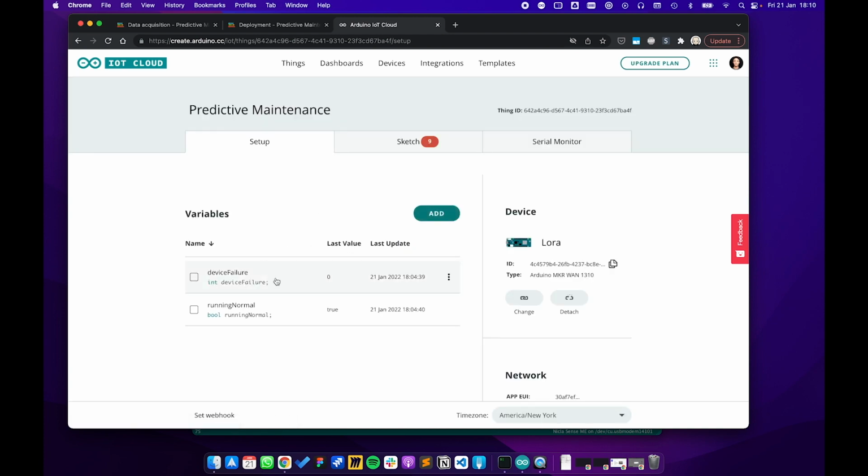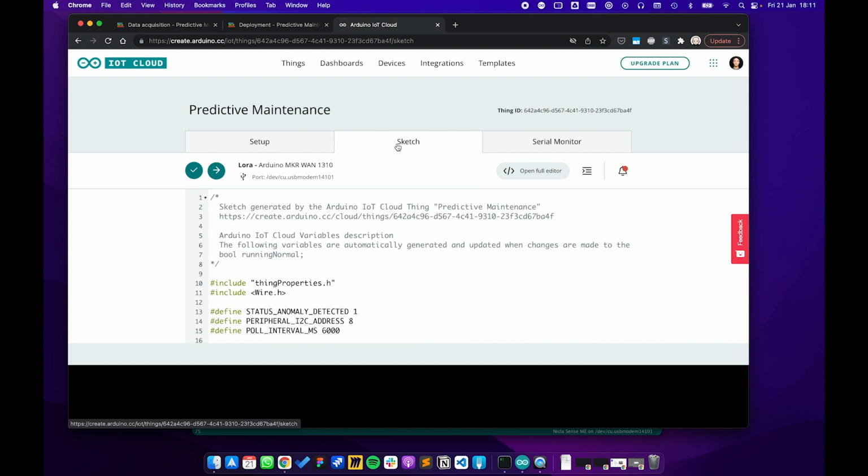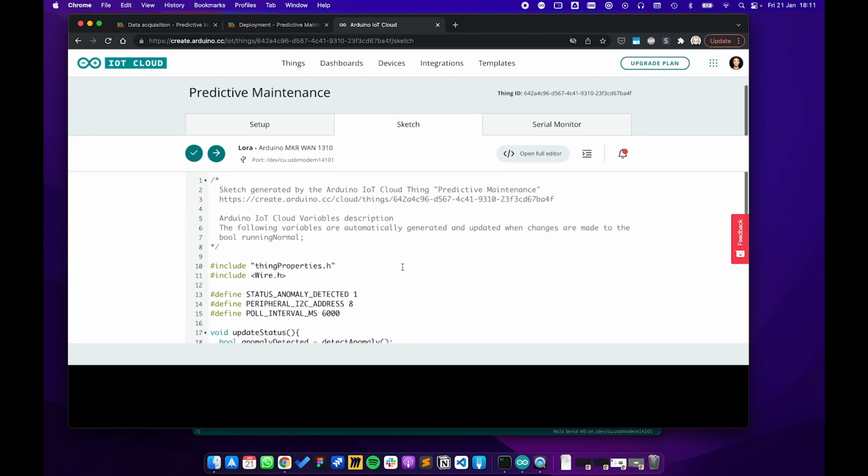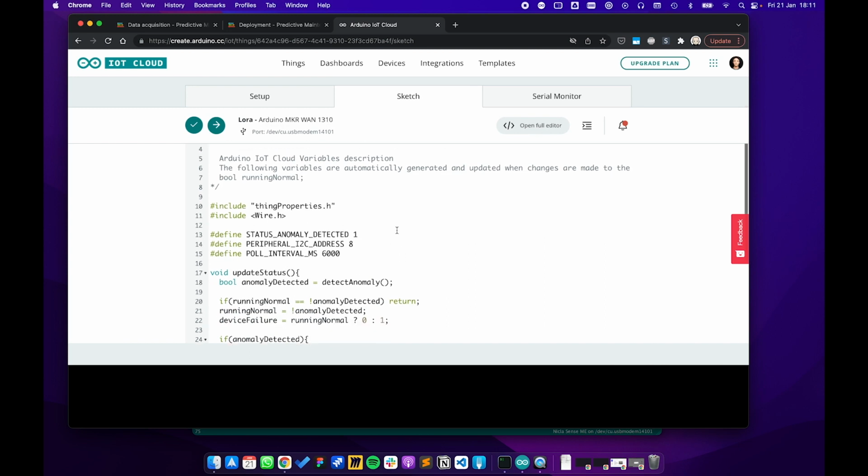Each of the things can have multiple variables. And the interesting one for this demo is the one that I called running normal. So whenever the fan is running normal, this variable should be set to true. Whenever it detects a failure, it should be set to false. And everything comes with an IoT Cloud sketch that can be uploaded to the board. So let's have a quick look at the one that I slightly adjusted for this demo.